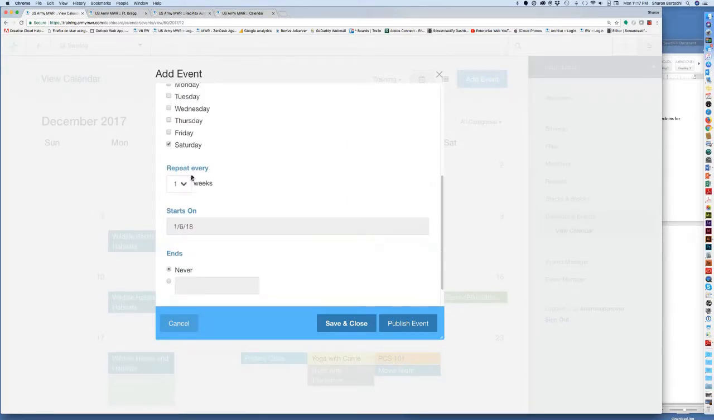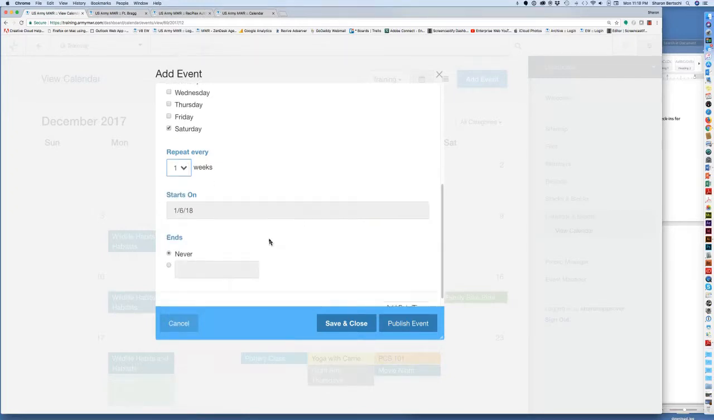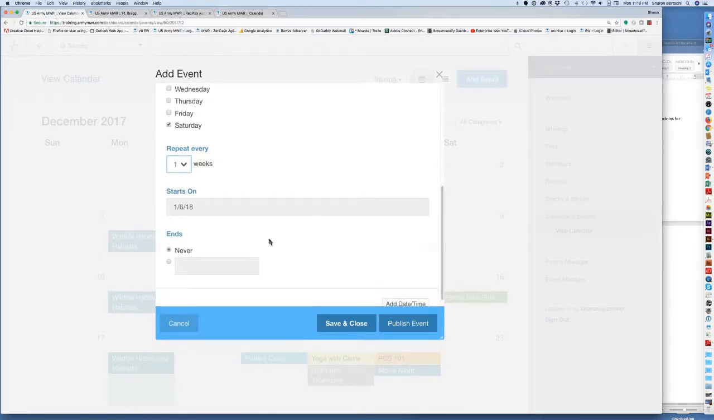And we also want this to repeat every week. You can also tell the site to repeat this event every other week by clicking the 2, every 3rd week, every 4th week, every 5th week, and so on. You also have the option to select certain days of the month. For instance, every 2nd Tuesday, every 3rd Thursday.